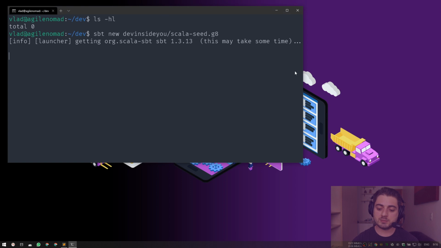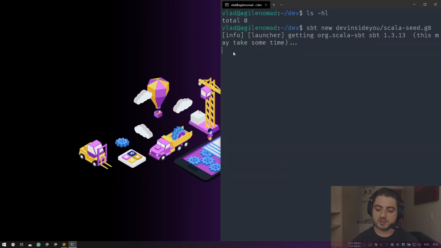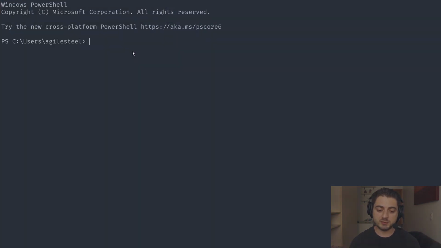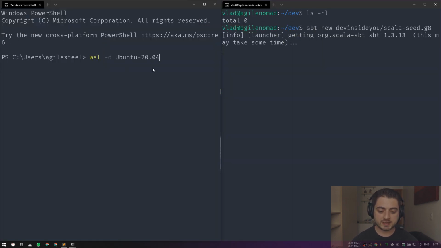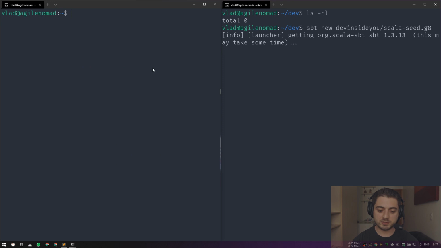So what I'm going to do is minimize this terminal and bring it to the right. While it does that, I'm going to start an entirely new instance and put it on the left. I'm going to connect to the same instance, go to my home folder, and go into the dev folder. And in the meantime, we're going to do a very similar thing.